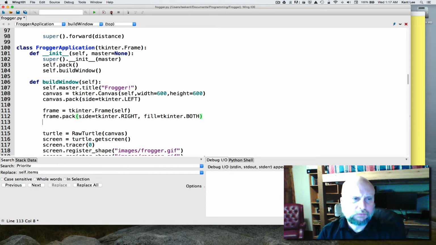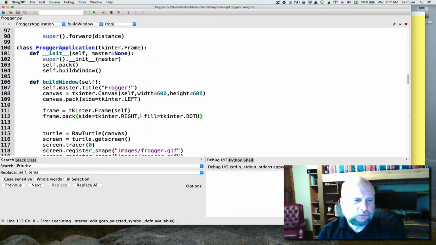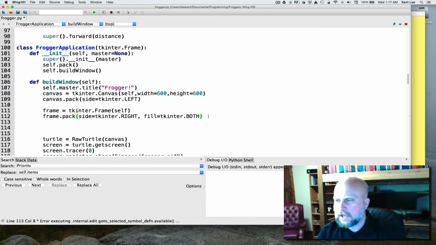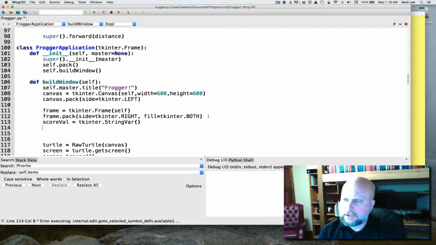And I believe when we run this at this point, we don't really see any change yet. So we're going to put something inside of that frame now. When we go to run it, we're going to put in a score, but to keep track of the score, we're going to keep track of what's called a StringVar. tkinter.StringVar is going to allow us to change the score value as the program is running, and we're going to set that score value. There is a set method, and we're going to set it to 0 to begin with at the beginning of this game.